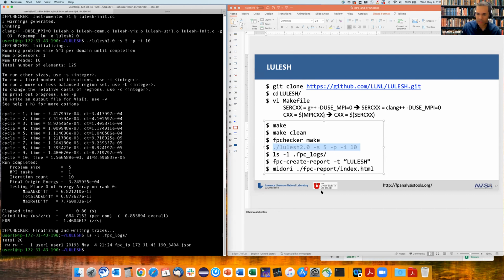You're not supposed to read this trace file. What we're going to do is create a report, but it's just to show you that it got some traces from the analysis. And the way we create a report is with this command, FPC create report. And then minus t means we can assign a title to the report. So in this case, I'm just going to use Lulesh. You don't have to assign a title, but that's what I'm going to do here.